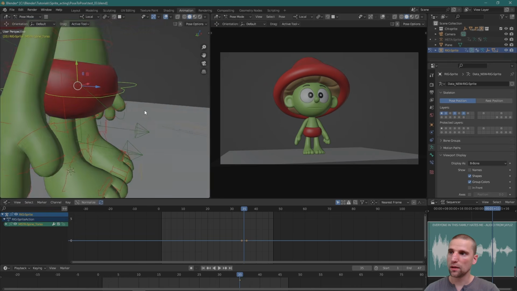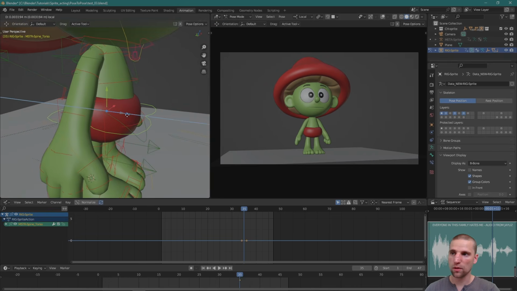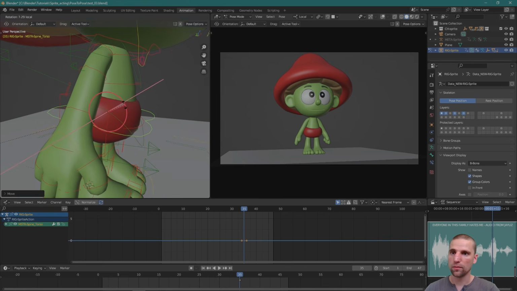And to me, he came forward into that pose. So I'm just going to pull that COG forward, that COG control, and rotate him forward a little bit, just like that. And maybe even a little higher.